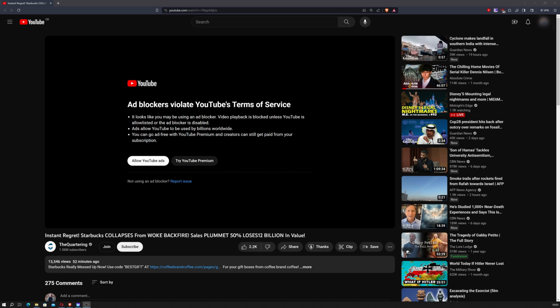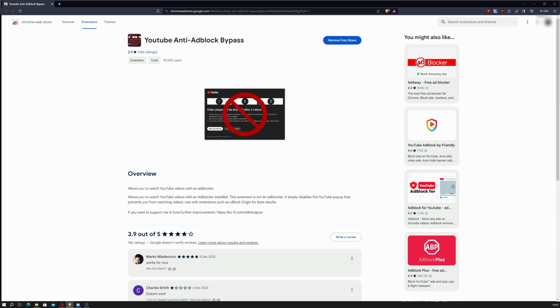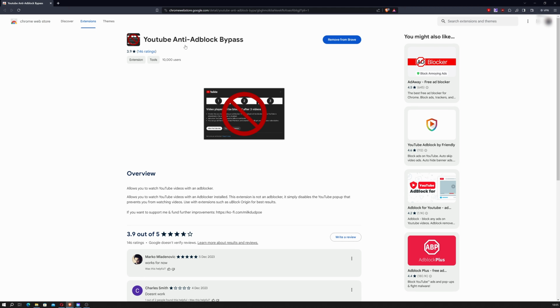So if you run into one of YouTube's ad blocks, as you can see right now, I've actually found a plugin that is currently available. Now, I'm using the Brave browser, but it should work for any Chromium-based browser. And if you install that, you can refresh and your ad will disappear. So if I just pull this in, it's literally called YouTube Anti-Adblock Bypass. As you can see, I have it installed.